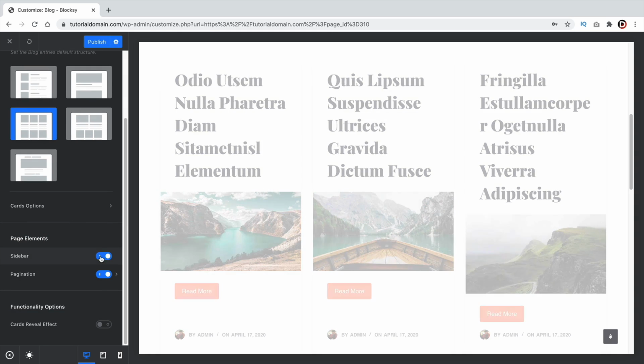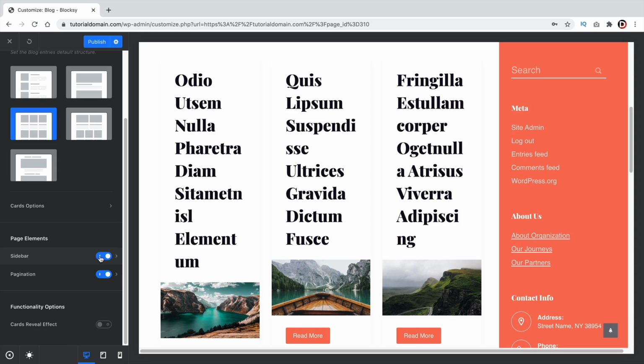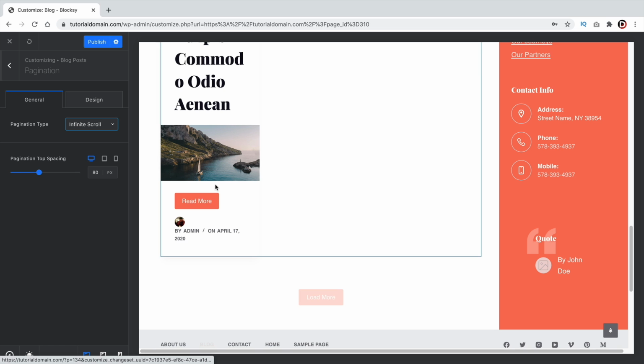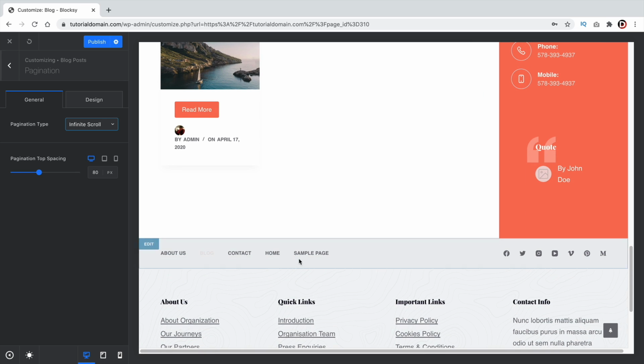If you want to add a sidebar, you can click on sidebar, and then you can enable your sidebar here. You can also have the pagination. There we have the load more button, and then also there is infinite scroll. That basically means that if you have several blog posts right here, it'll keep displaying the blog posts depending on how long the user scrolls, and that's why it's called infinite scroll.